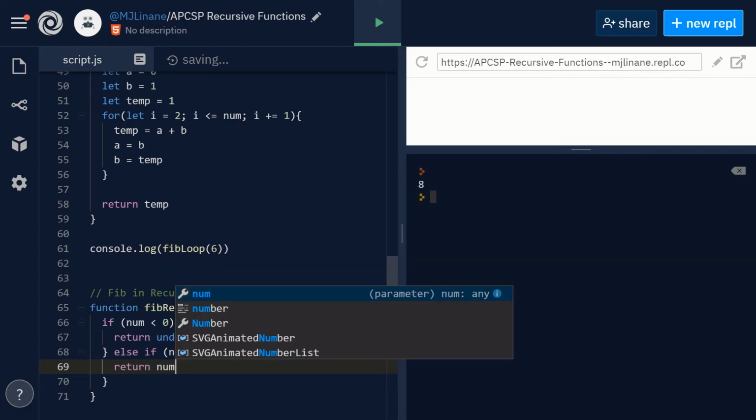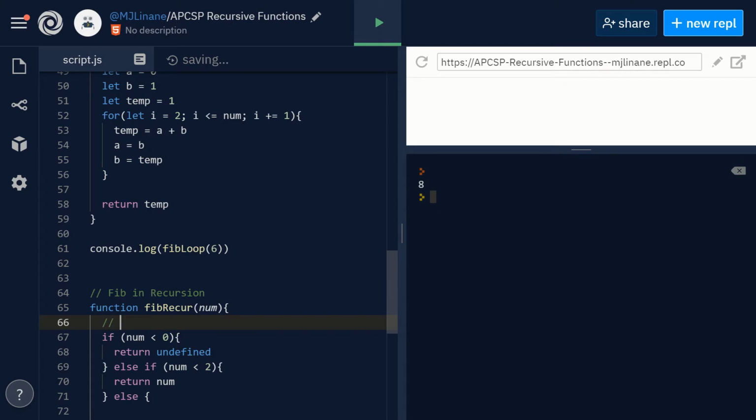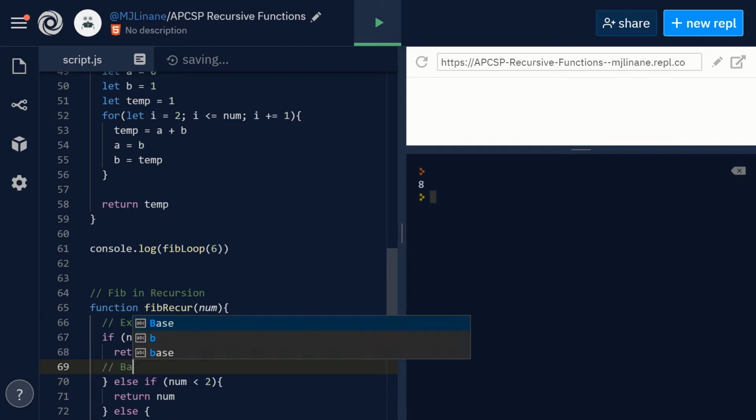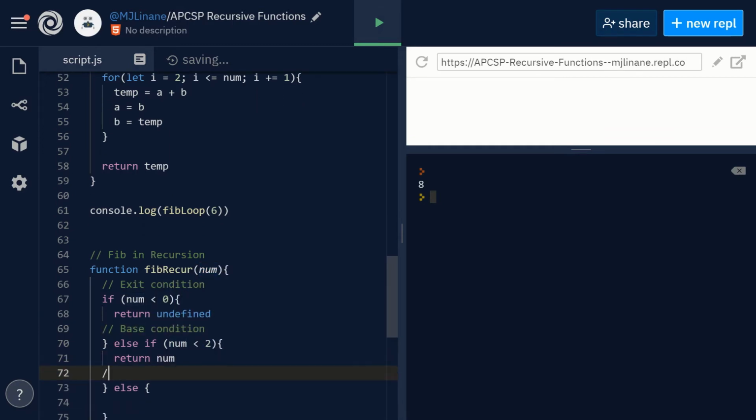We'll just give back that same number again. If they enter 0, we'll give them back 0. If they enter 1, we'll give them back 1. There's nothing to add up, right? And then the last one is else. Then we run our recursion. So labeling this, we have our exit condition, we have our base condition, and then we have our recursion.